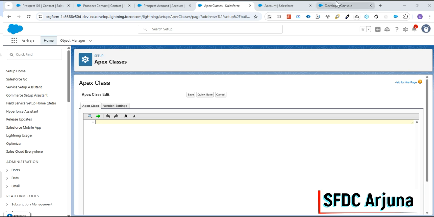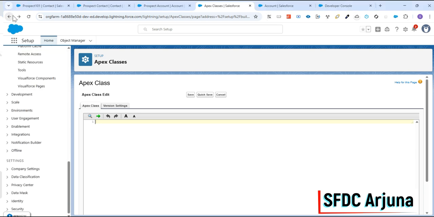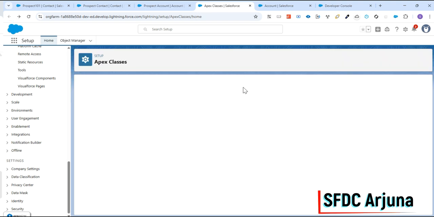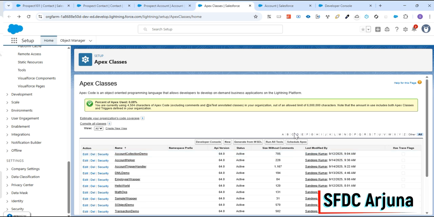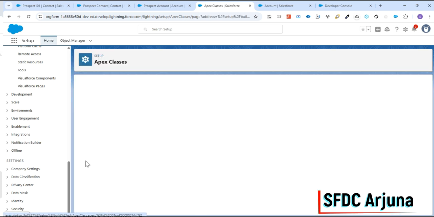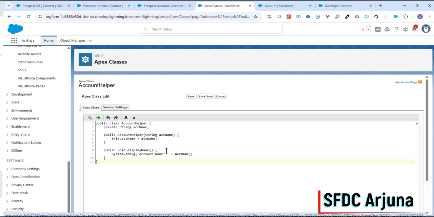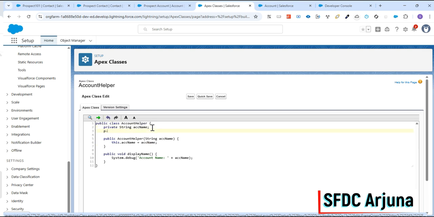So now, just a minute, let me go back. Instead of writing a new class, I will open the same class which I just got here, account helper. Here we can write. So if I write it as static, as a public static integer total count. So this is a different example.